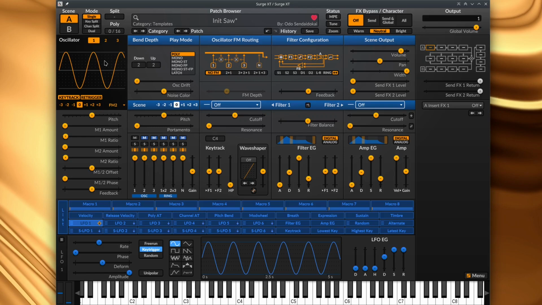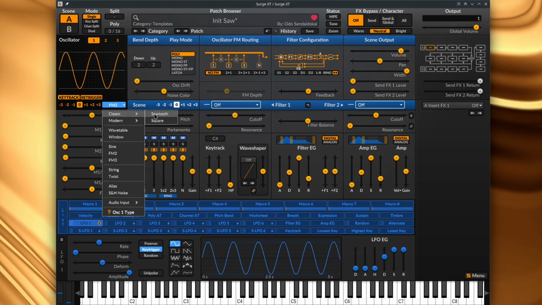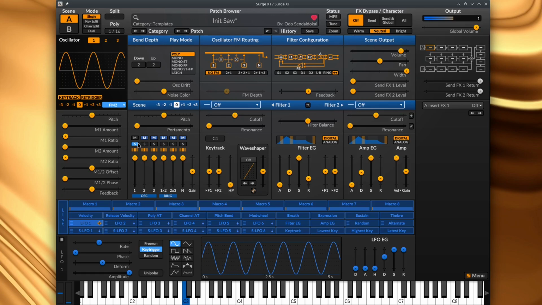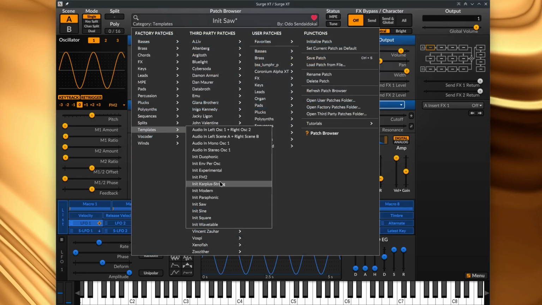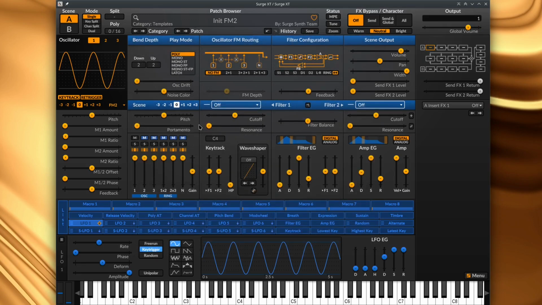oscillator or operator. Or you can switch it back to sawtooth. But if I want to use the template, I can just click left here, go to templates and use init FM, and it's the same then.